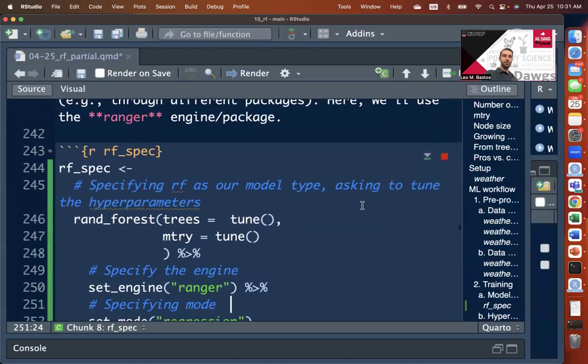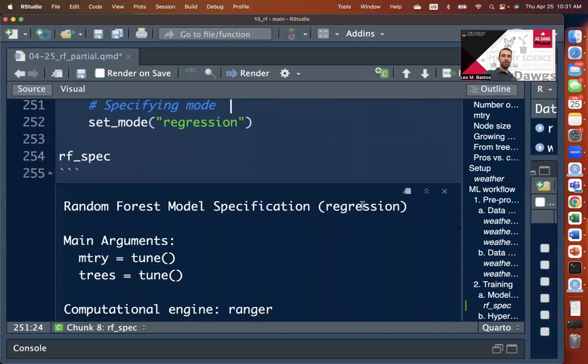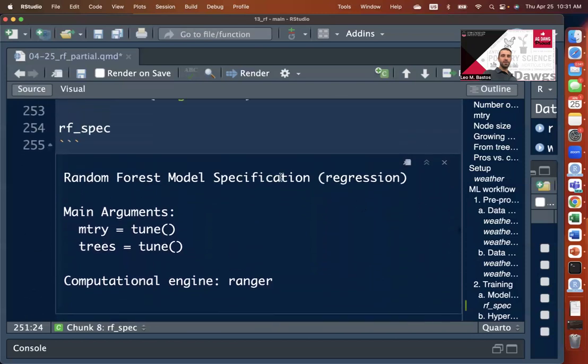All right, so if you just run this, this is our random forest specification. So we are saying that it's regression. We're going to fine tune mtry and number of trees using the ranger engine. Awesome.